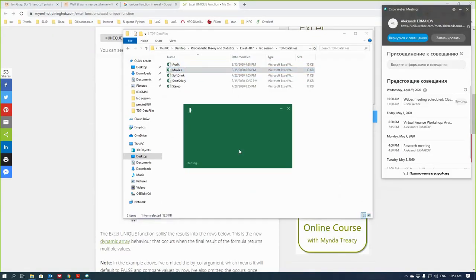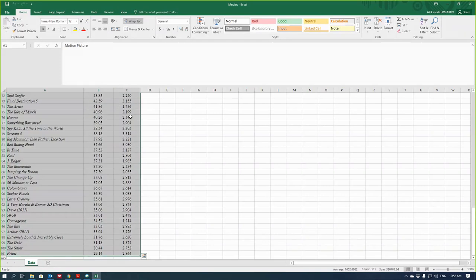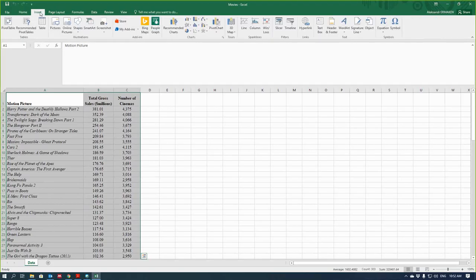And so let's deal with scatterplot. Here we have data on movies: the total gross sales and the number of cinemas where this movie was broadcast. Let's deal with scatterplot. First of all, let's go to the table. Let's choose all the data we have by using the combination Control A. So you see our table was captured. Okay, great.